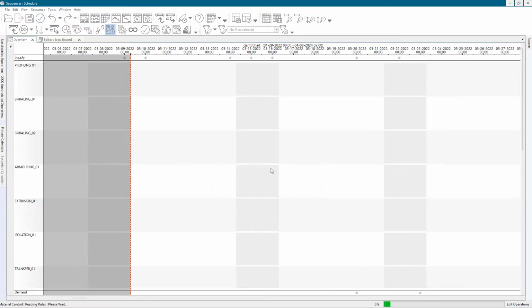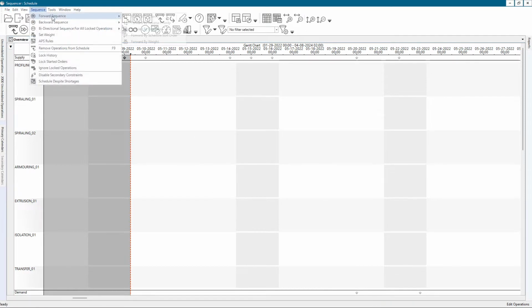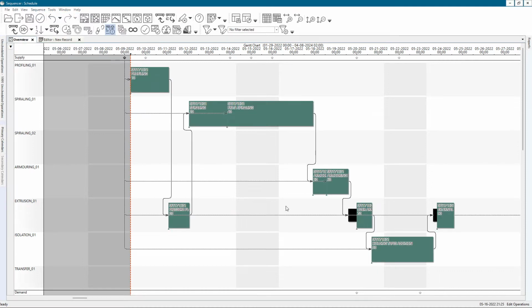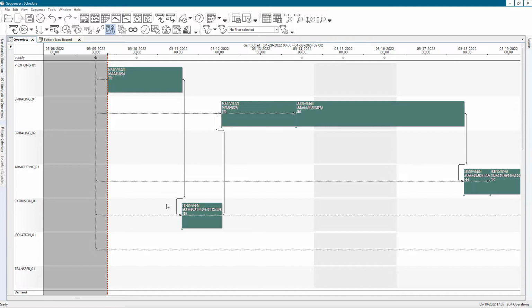Let me run a default pegging rule. Let me reschedule this, and now I have the links between supply records to the operations, right? So the difference between links between operations of the same orders and links between different orders is that links between different orders are dashed lines, dotted lines, and links between operations of the same orders are solid lines, okay?